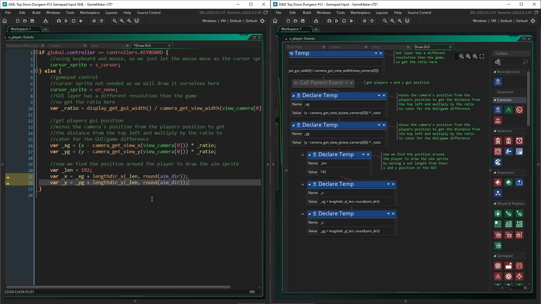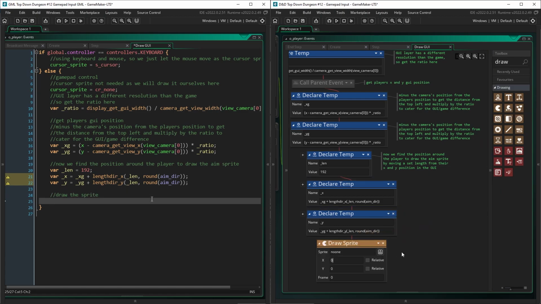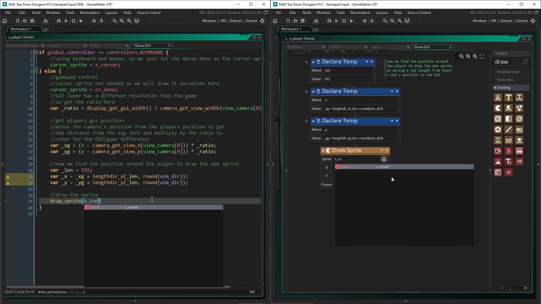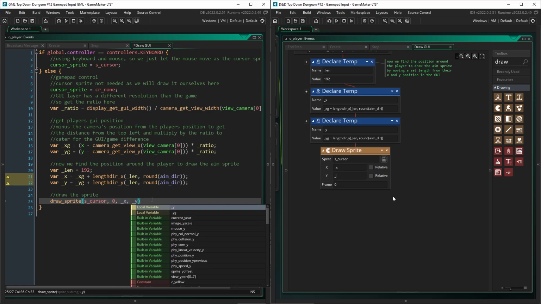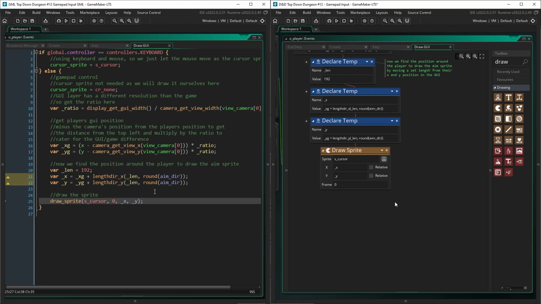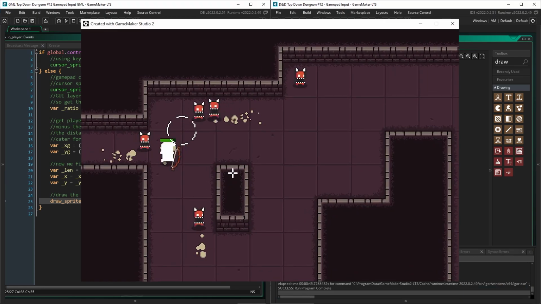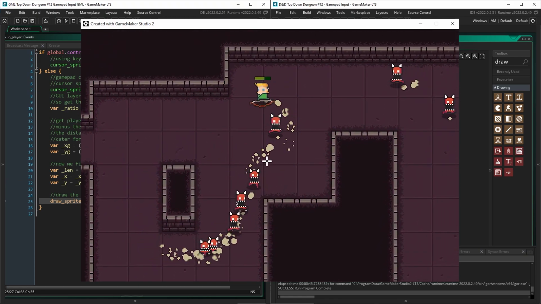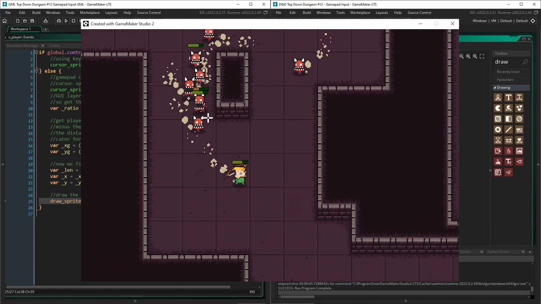So let's go to our draw, and we want to draw a sprite. And we want to draw that cursor sprite directly at underscore X, underscore Y. And that should be all we need. So if we press F5 and test that out, we now find that we have an aiming target just in front of the player. Makes it a lot easier, and it doesn't really bounce around.